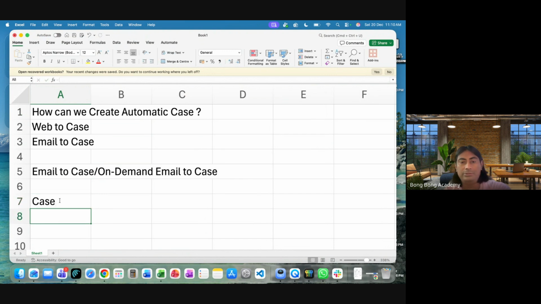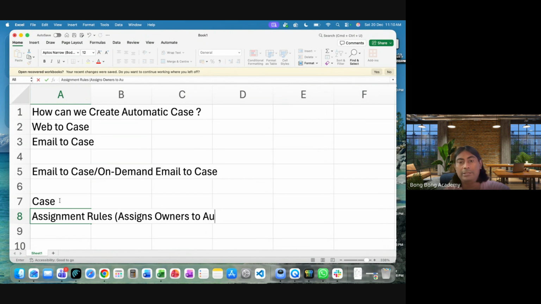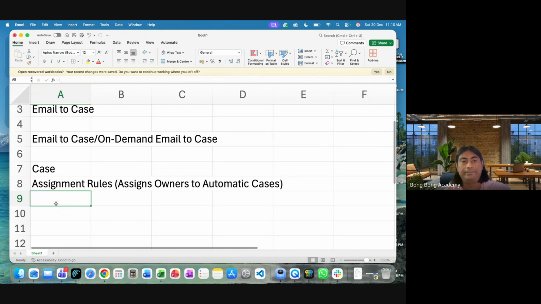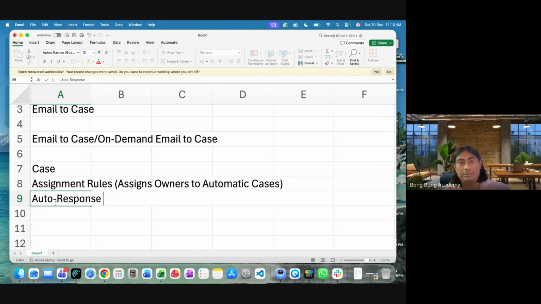There are three automation rules. One is assignment rules. Assignment rules does what? Assigns an owner to a case, to a sales representative. Automatic cases, right? Because owners is not there. Manual cases will always have an owner. Second is auto response rules. Auto response rules is what? Notifying customers.